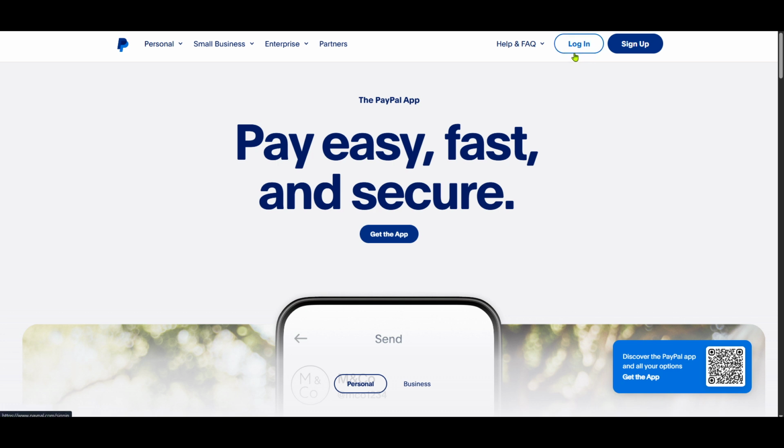Next up, it's time to log into your PayPal account. Look for the login button, typically located at the top right corner of the page. Clicking on this will prompt you to enter your credentials. If you're logging in from a new device or location, PayPal might ask for additional verification. Follow the instructions to ensure your login session is secure.